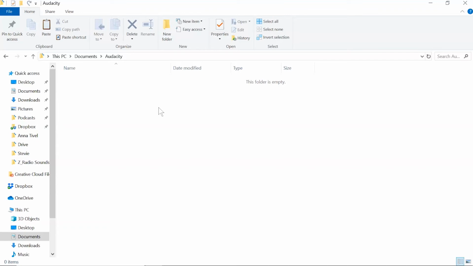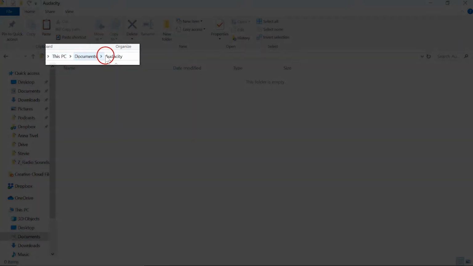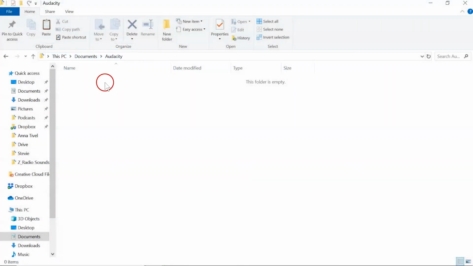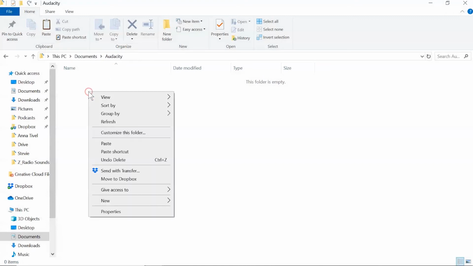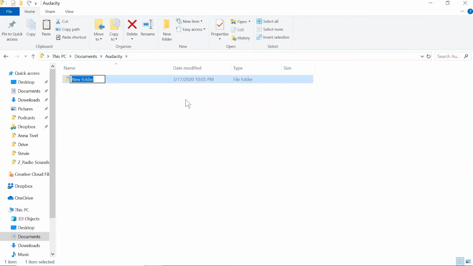So as you can see, I am in my file path for Audacity. For me, I saved it in This PC, Documents, Audacity. So I'm going to create that folder by right-clicking, New Folder. I'm going to save it simply as Podcast Project.